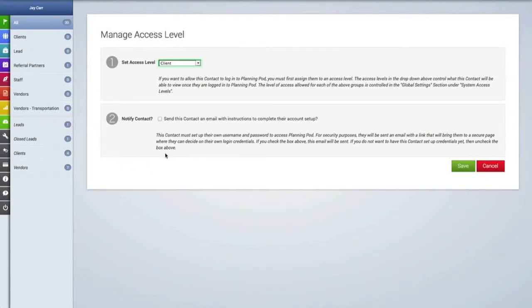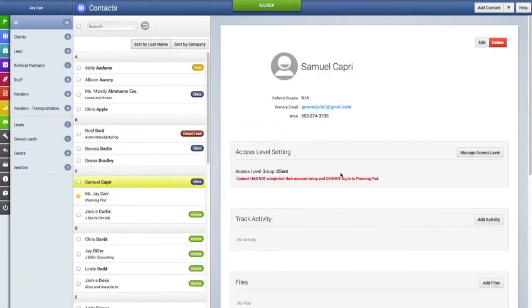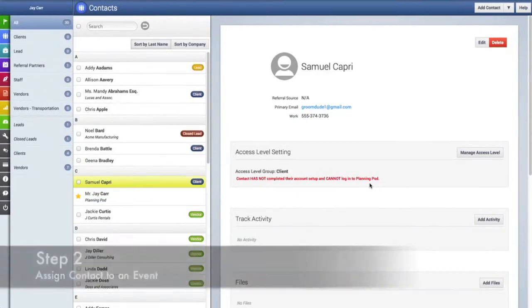We're going to select Client, and note that the settings for those access levels are in the Global Settings System Access Levels area. Now this second part is a contact must set up their own username and password to access PlanningPod. For security purposes, they will be sent an email with a link that will bring them to a secure page where they can decide on their own login credentials. So we're going to click on that box so that they will be sent that email. And after we hit the Save button, you can see here that this person has been granted client level access, but that they have not yet completed their account setup.